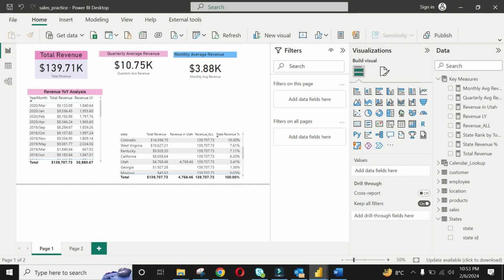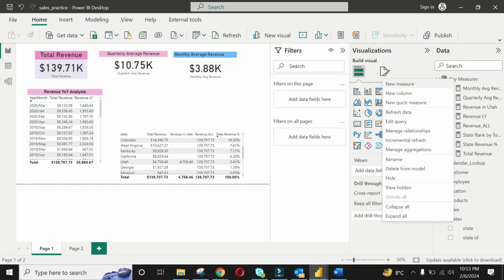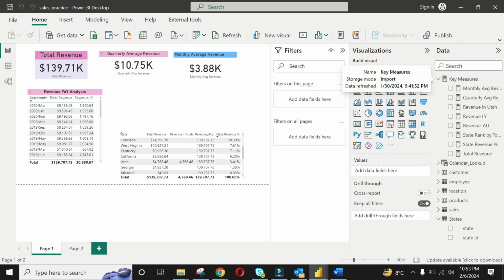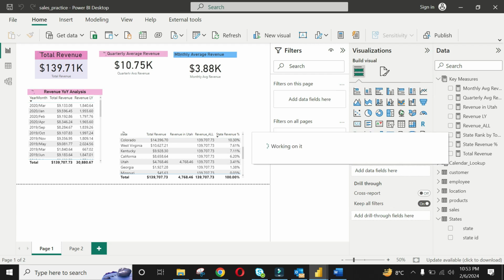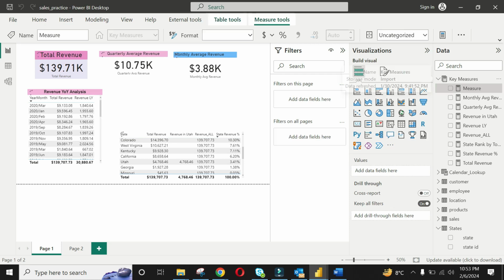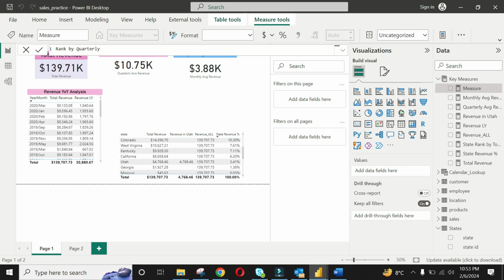Go to the Data table Key Measures. Right-click to add a new measure. Now let's write the DAX function for this new measure. Call it rank by quarterly average revenue.